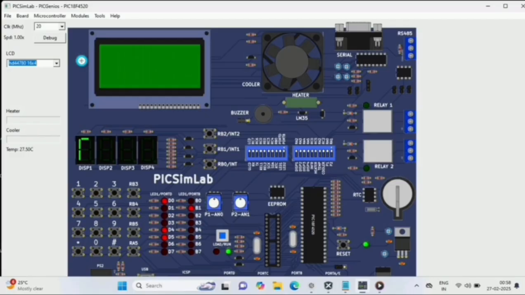So once we compile successfully, the HEX file will be uploaded to the microcontroller. It's the PIC16F877A microcontroller. Now, before I upload my microwave oven project code, let me first introduce PicsimLab, the simulator which I am using in my project.